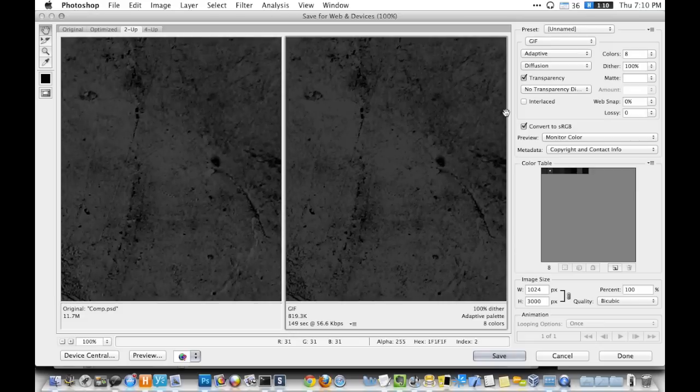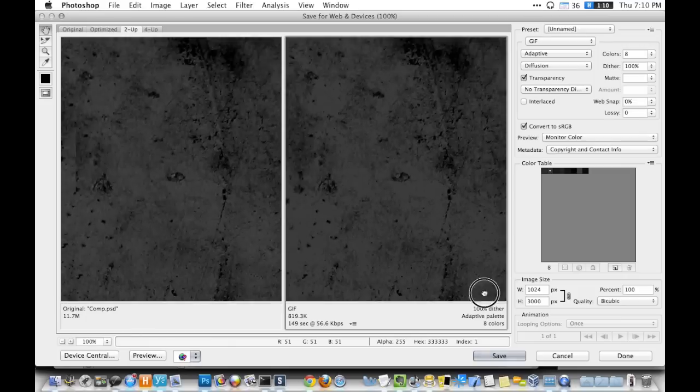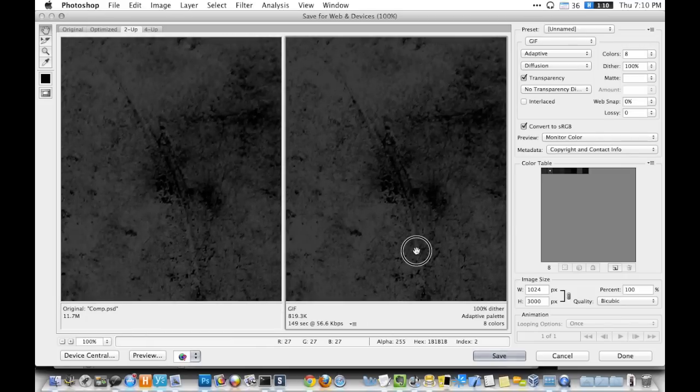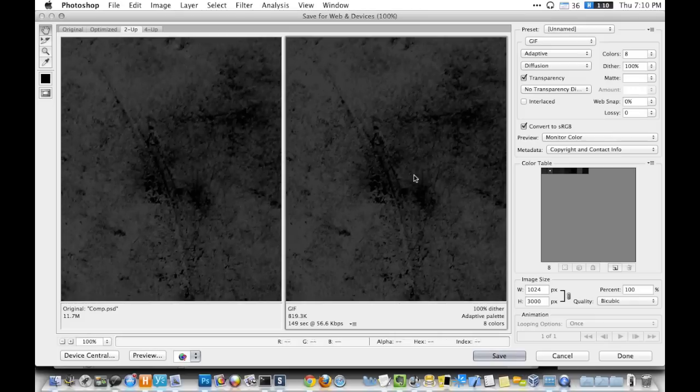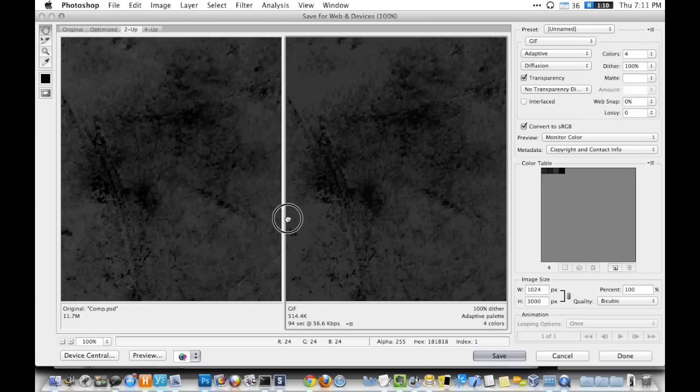We're still at 800K. And you can see, even though I only have 8 colors, there's really not a whole lot of colors in this background, so I'm kind of able to get away with it. You can see, though, I'm starting to lose some detail. Let's see what happens when we go to 4 colors. Okay, we've gotten down to 500K, but that's still half a meg.